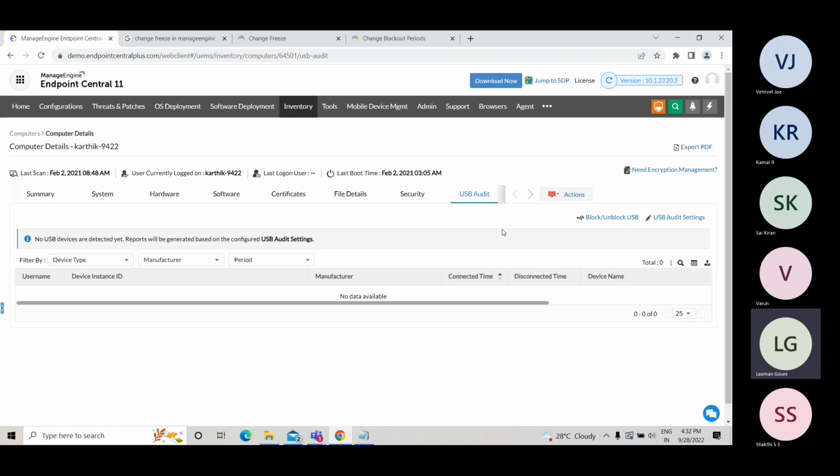Next comes your USB audit. If we have enabled the USB auditing information on the Desktop Central application, that will be applicable on the agent that is residing in your PC. Whenever you're doing any kind of input output operations via the USB port, that information will be seen here.